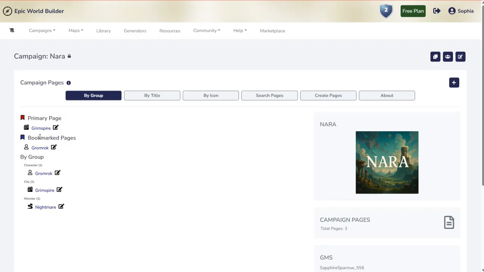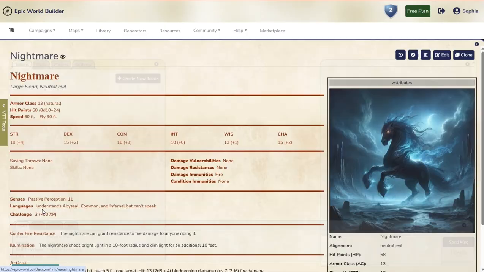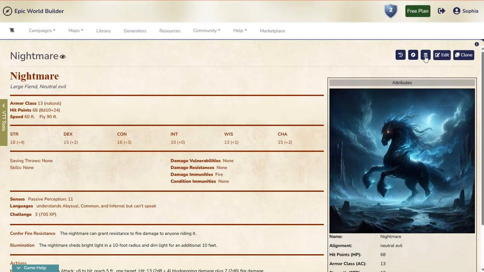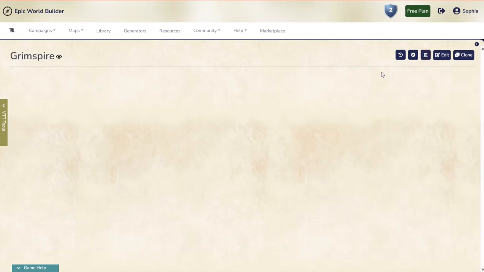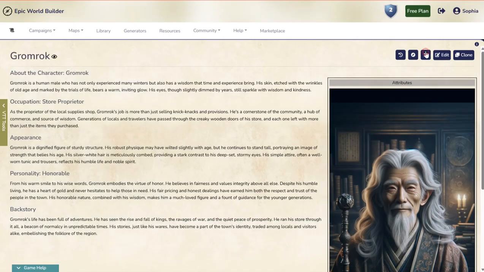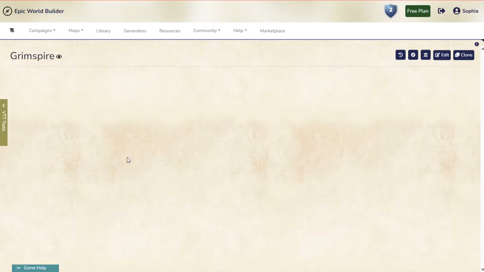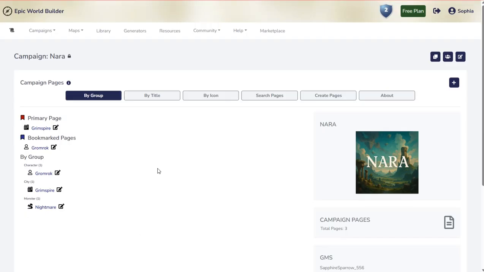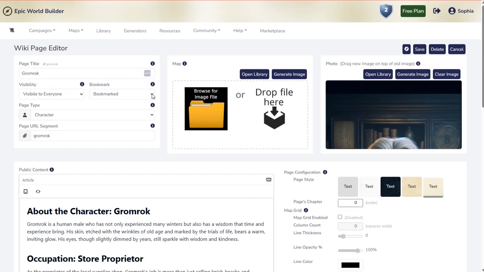So now this means wherever I am, let's say I'm on the Nightmare page, I can go ahead and click this and it'll immediately take me to Grimspire. If I'm on Gromic page, I can go ahead and click this and it'll also take me to Grimspire. So no matter where you are, this button will take you to Grimspire. I'm going to show you a great example of how to use a primary page later on when we talk about adding pins to maps. But for right now, let's go back to the Gromic page and let's talk about page types.